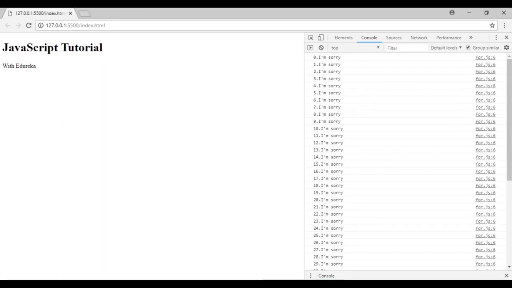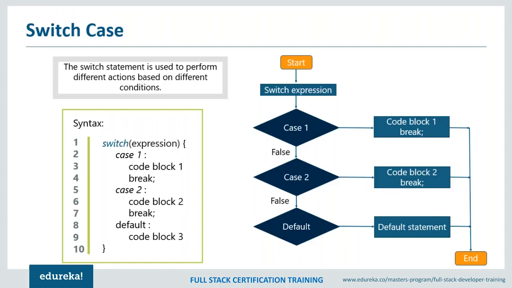Now the last topic of discussion is switch cases. So switch statements are used to perform different actions based on different conditions. Okay. Now how does a switch statement work? Here you can see this is the syntax. After the switch, there is an expression and there are a few cases: case 1, case 2, case 3, and default, and so on. Whenever case 1 is true, code block 1 will get executed. Similarly, if case 2 is true, code block 2 will get executed.